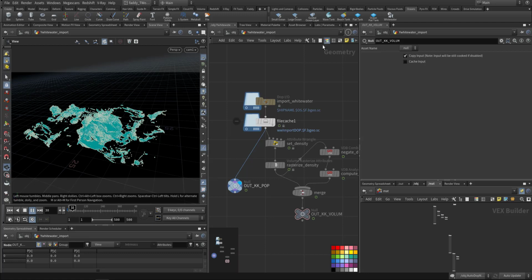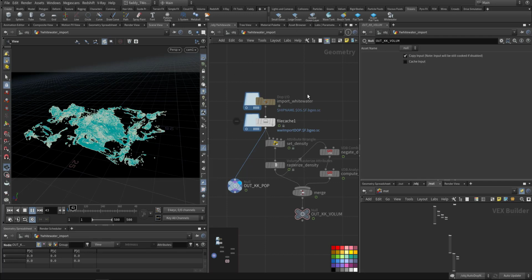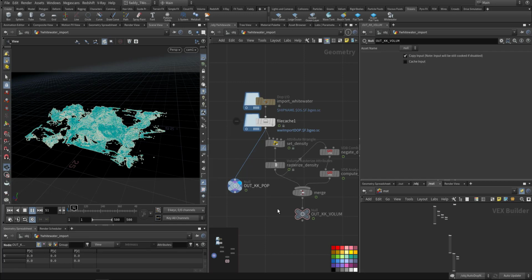So by using the shelf tool with the wave tank or flip tank, it will set up most of it, even the material. So it's a good experiment and exploration, a lot to modify and change.